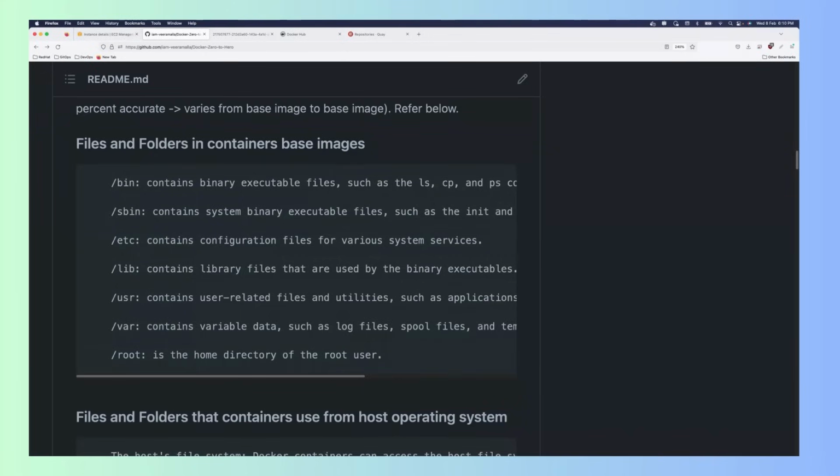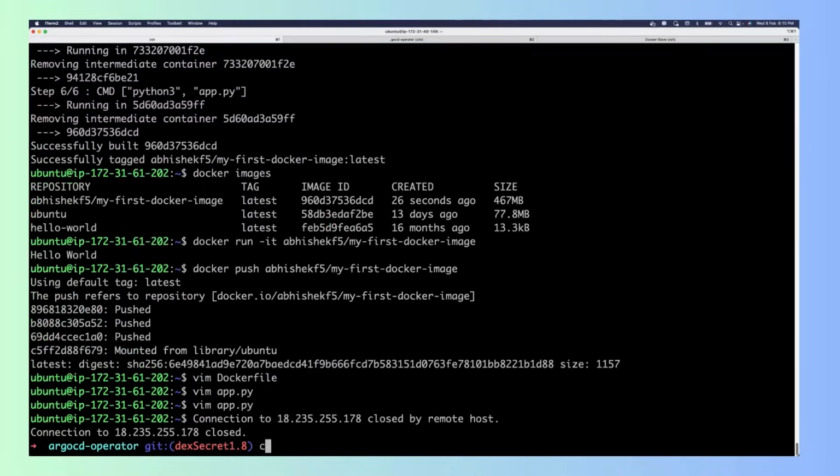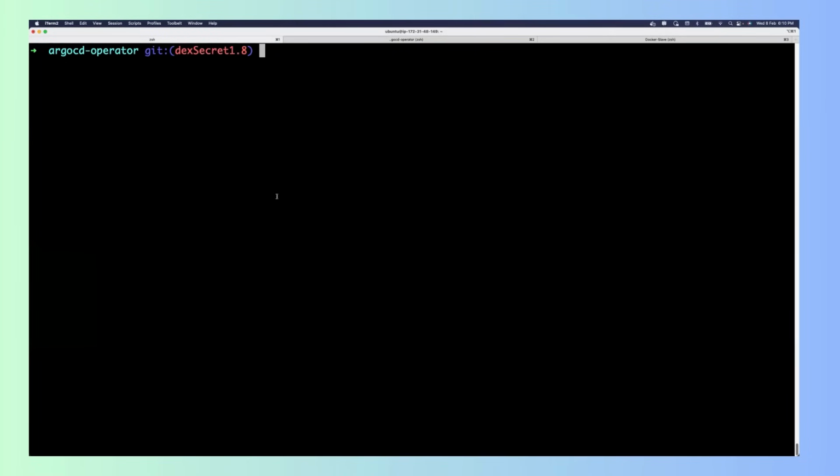Now let me take my terminal and let us start with the installation of Docker. What I'll do here is create a folder called Docker.